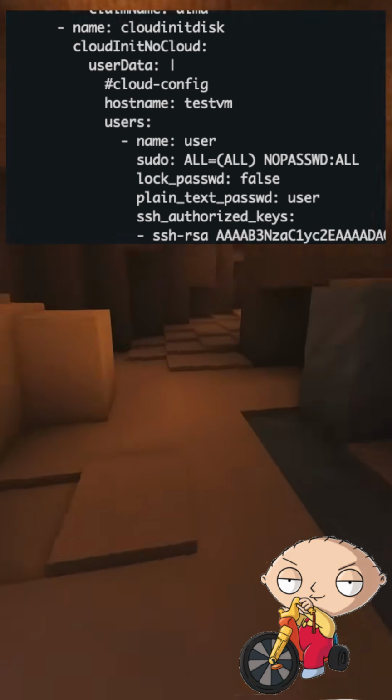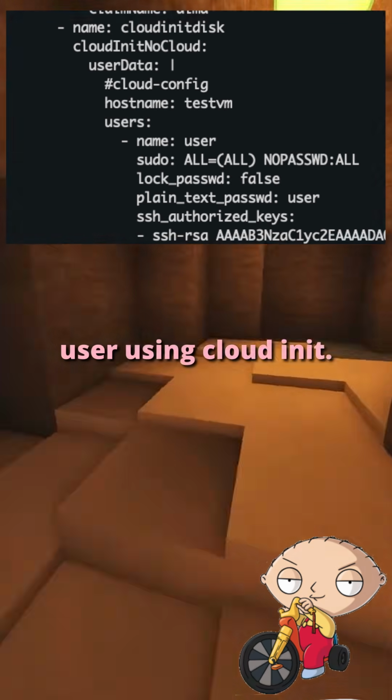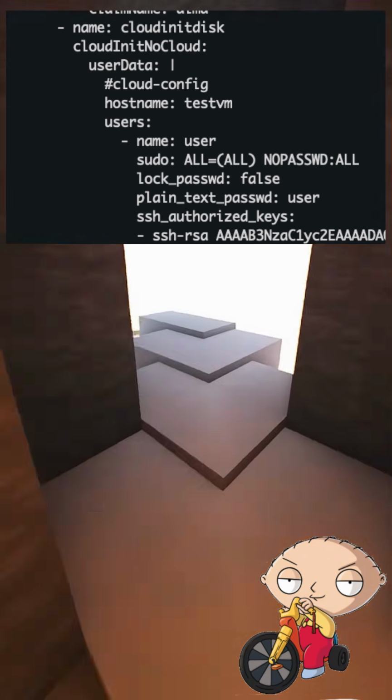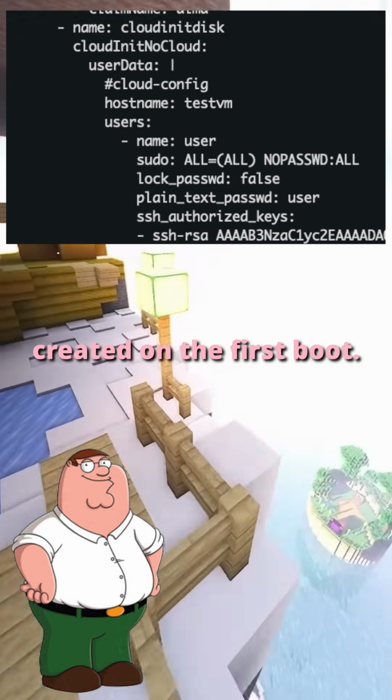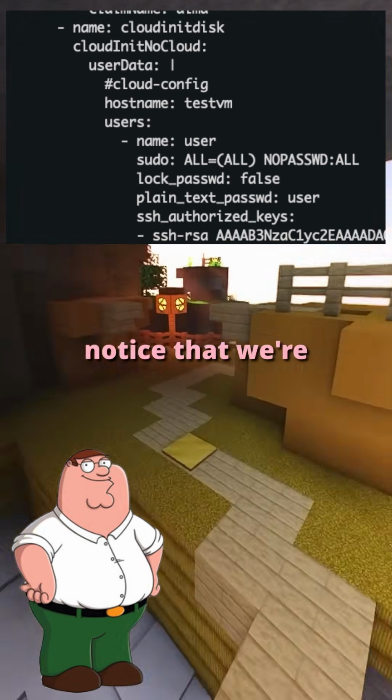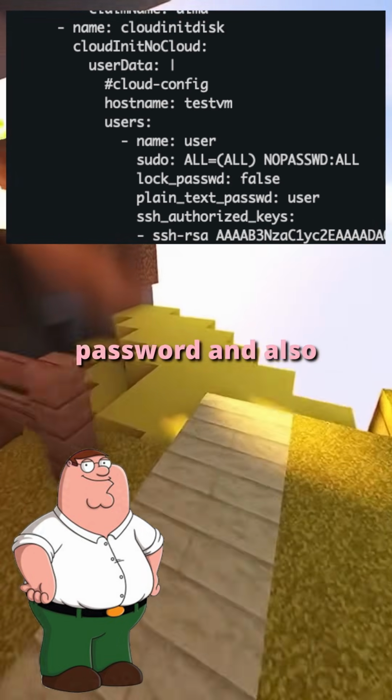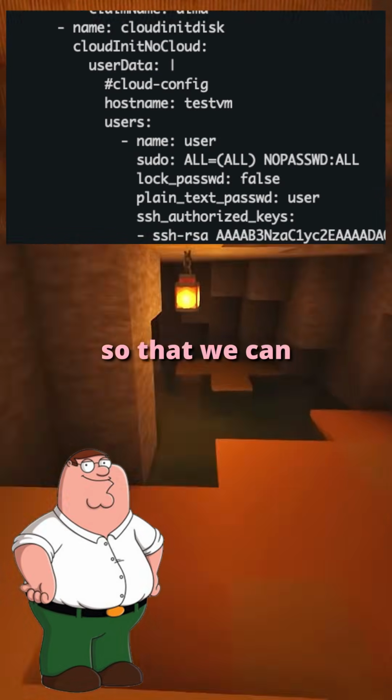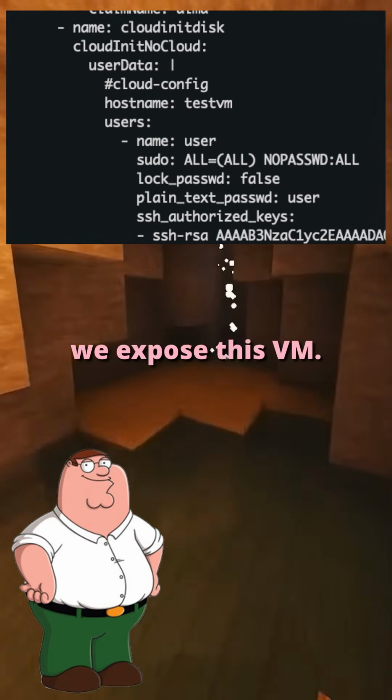Okay. So you're setting the hostname and creating a user using Cloud Init. That's right. This user will get created on the first boot. Also, notice that we're setting a plain text password and also adding an SSH key so that we can remote into this machine once we expose this VM.